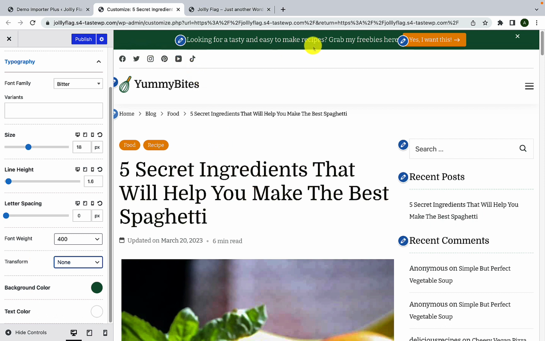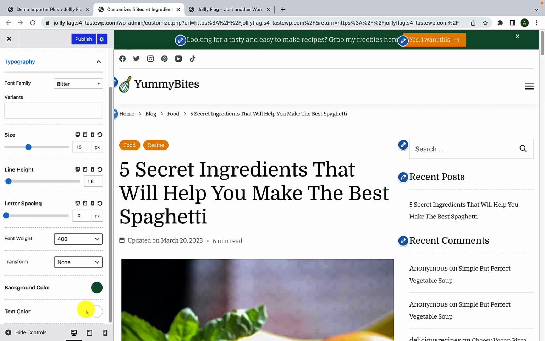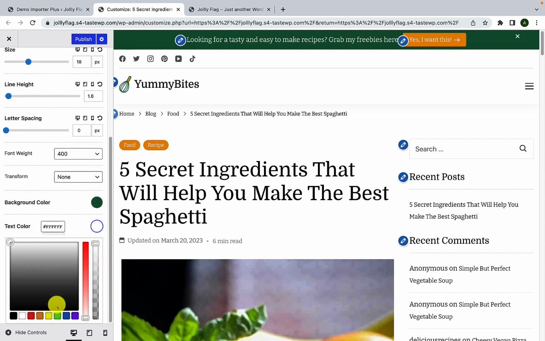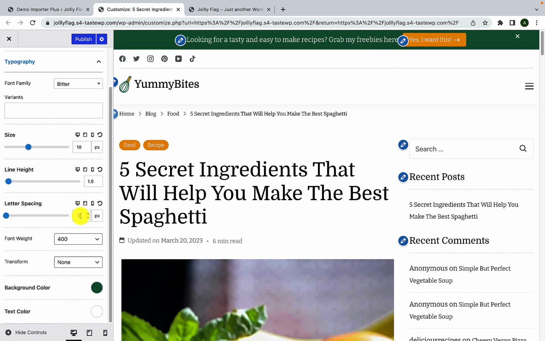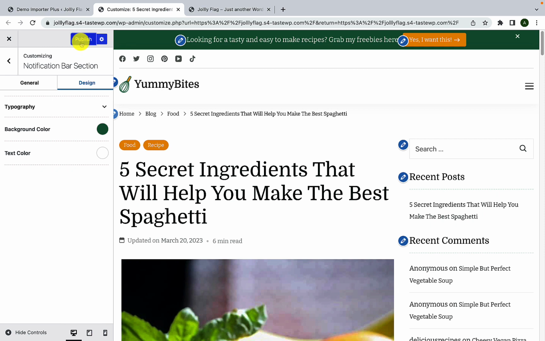As for the background color for your notification bar, you can change it from here. Simply click here. Like with any other color settings, select the color from the palette, move around the pointers, sliders, or you can add in the hex value. Then you can also change the color of your text, the text inside the notification bar box, following the same process. Click on Publish to save the changes.